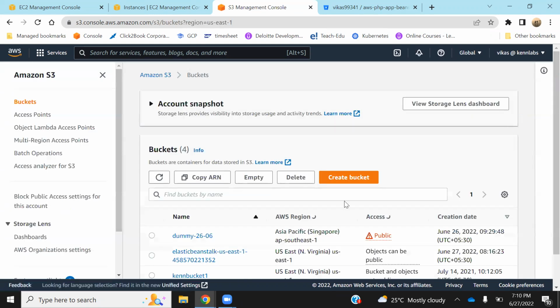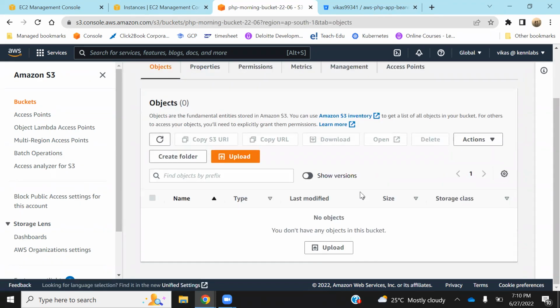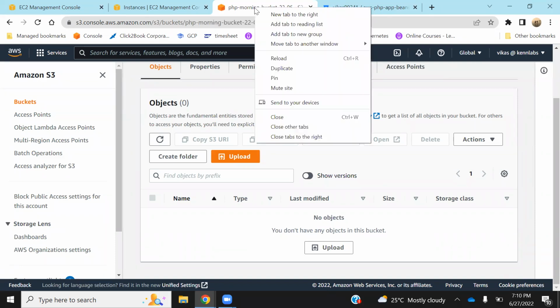Once it is done, if you see here, this is my bucket, PHP morning bucket 2206. As of now, if I come here, nothing is there. It is completely empty. So I want my EC2 and my bucket, which is S3, to talk to each other. How is that possible? That is possible via IAM, because IAM roles will help me make that communication happen.